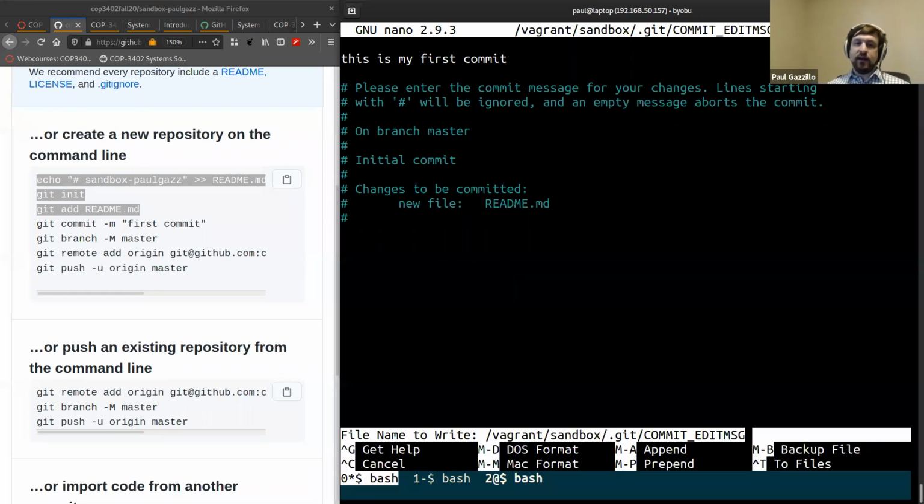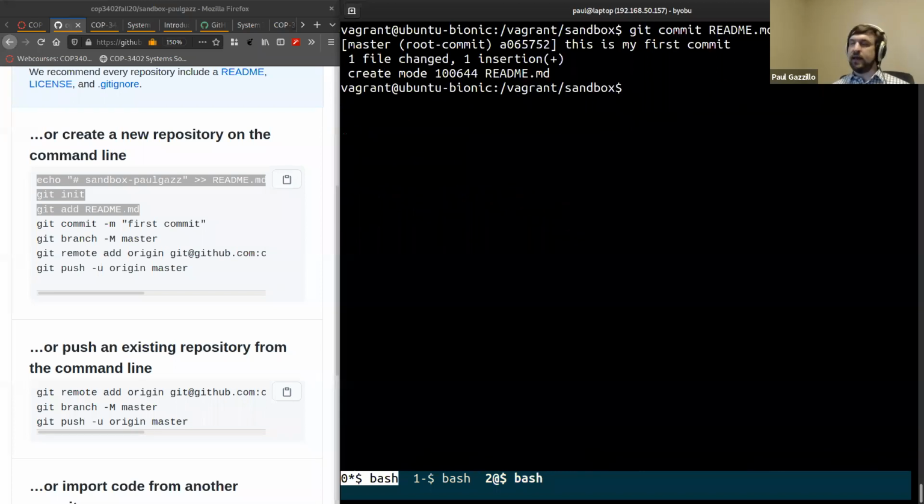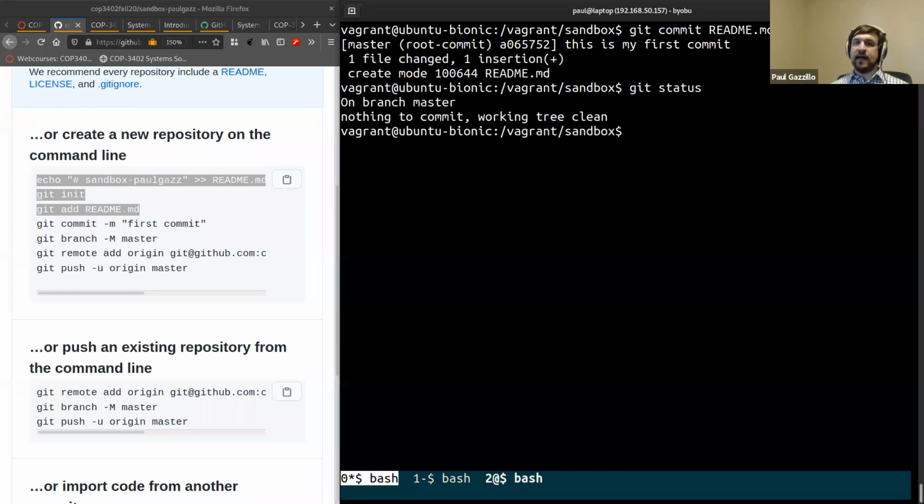Answer yes. It's going to ask you the file name to write to. Just hit Enter to accept that. And so I'm just running git status to see what's happening, to see the current state of my repository. It says everything's fine. There's nothing to commit. Working directory is clean. That means I have no current changes.